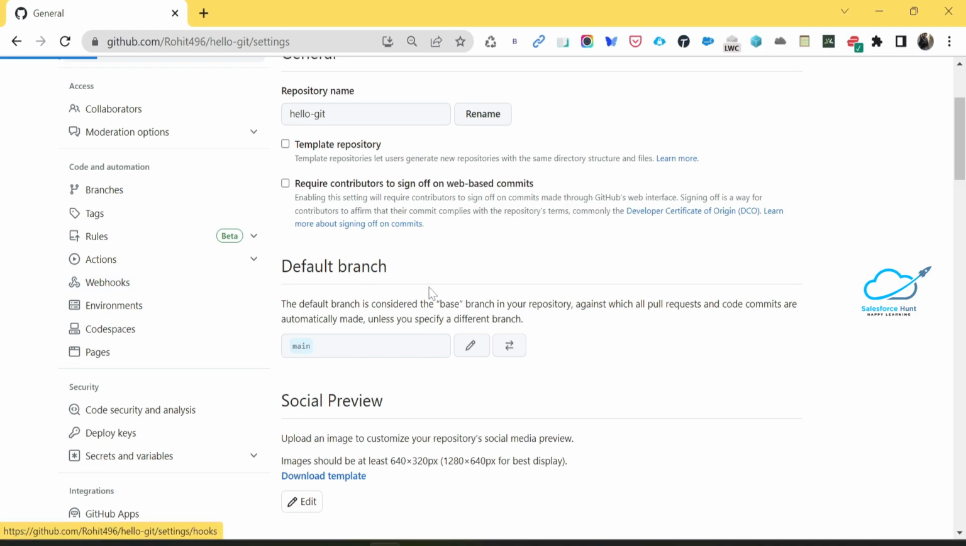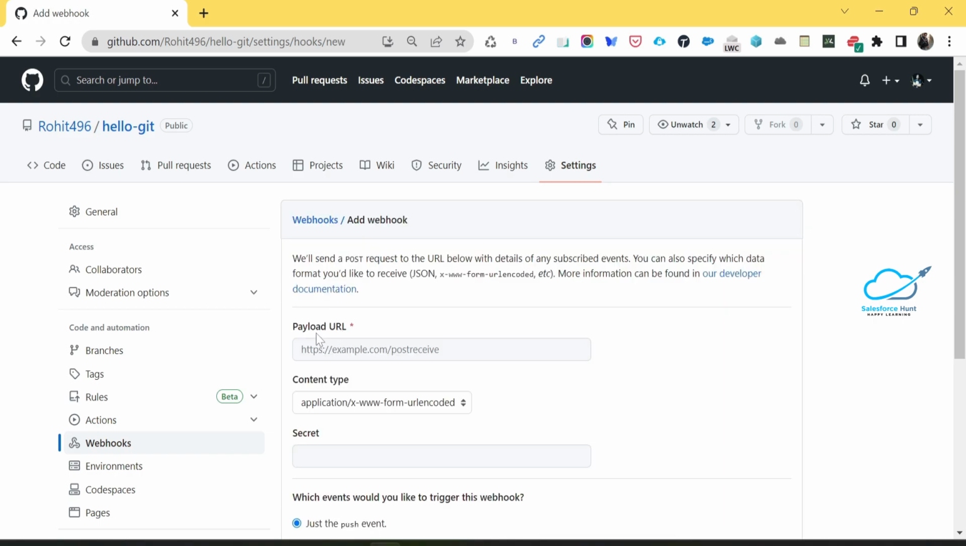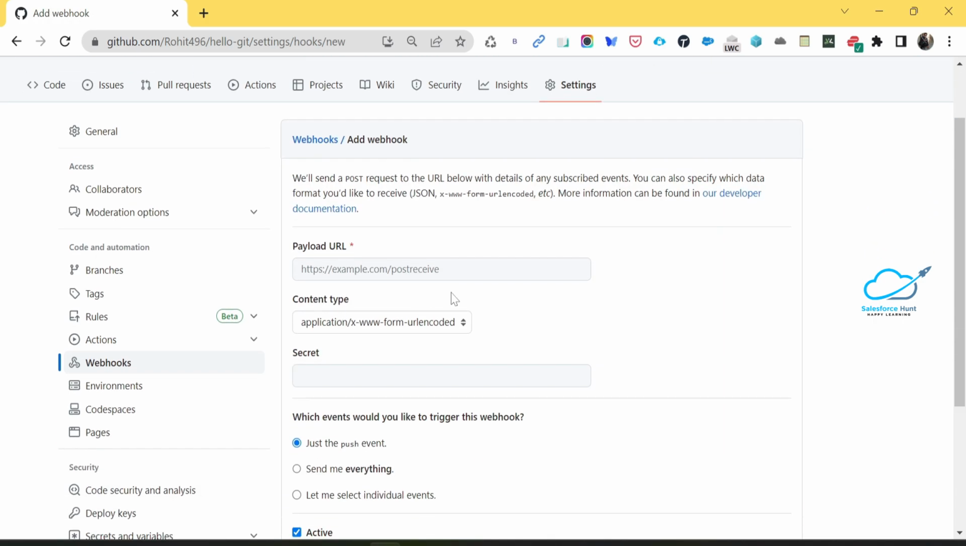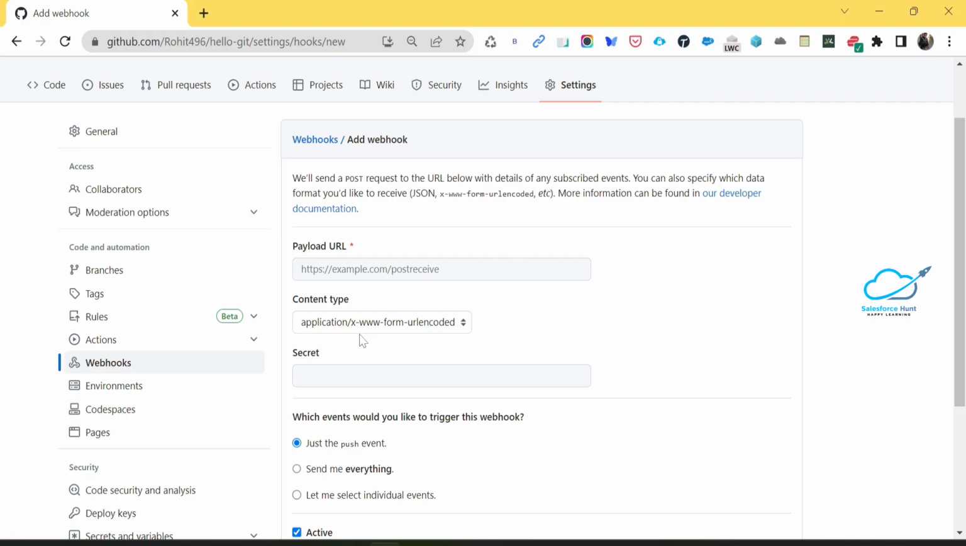Let me click on webhooks here. There are no webhooks available right now, so you have to create a webhook first. How to create that? Just click on add webhook, and here it's asking for the payload URL. So you have to give the payload URL. Just copy this webhook URL from Discord and paste it into that particular area, this URL field.